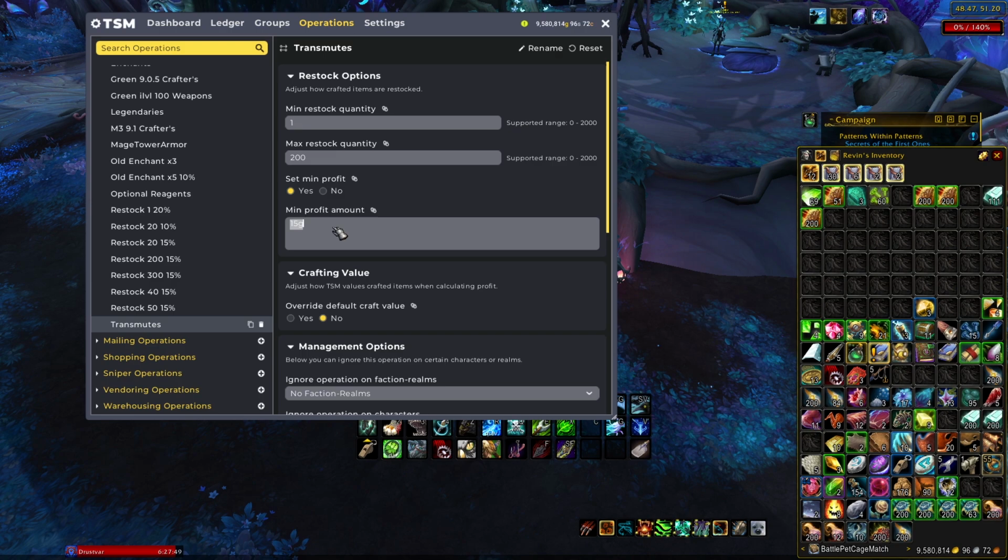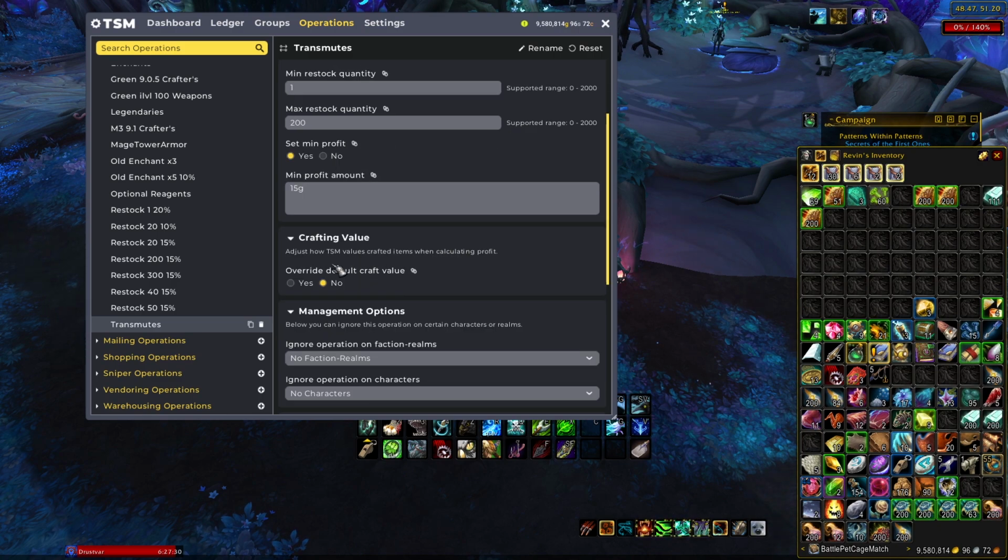If you would prefer a percentage, you could do 10% crafting. That means a 10% profit. You can change this to 15. You can change it to 25, whatever you like. To keep it simple, let's put 15 gold. Then this is where the magic happens, and this is the override default craft value.